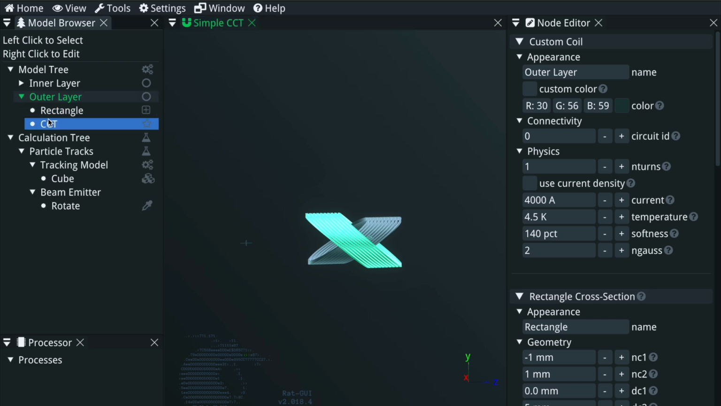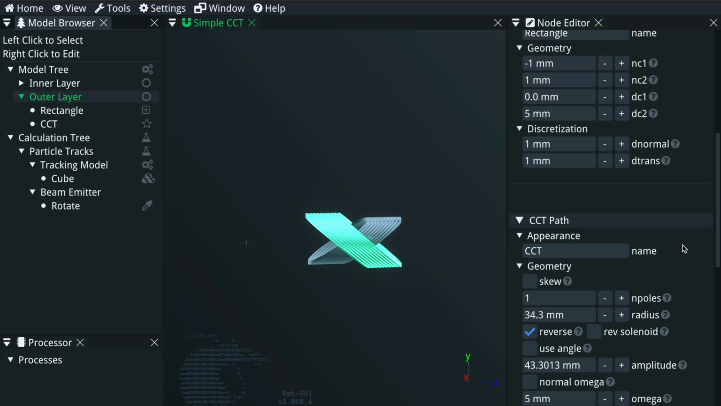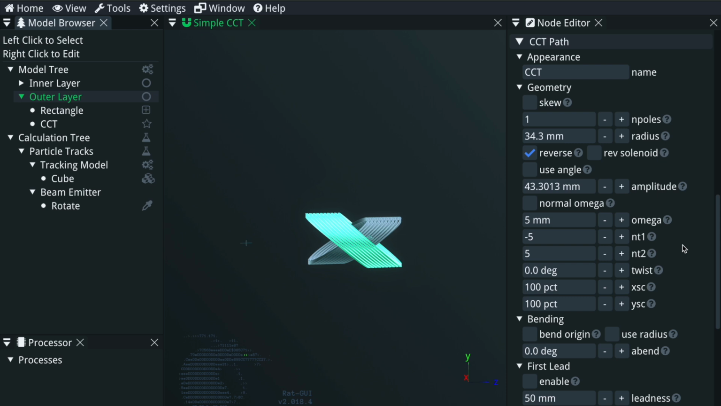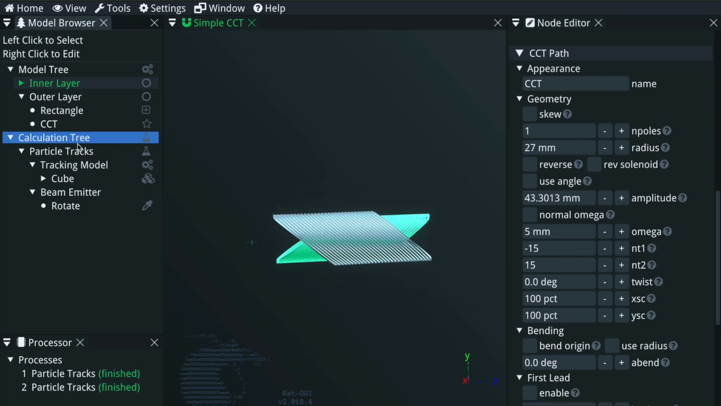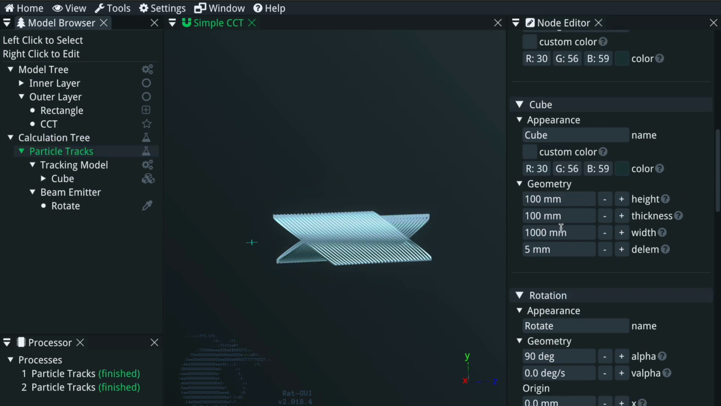Now, I will add a few turns to the magnet because we might want a bit stronger field. So I quickly change the number of turns in the two layers of the CCT. Continuing, let's look at some settings of the particle tracks calculation.